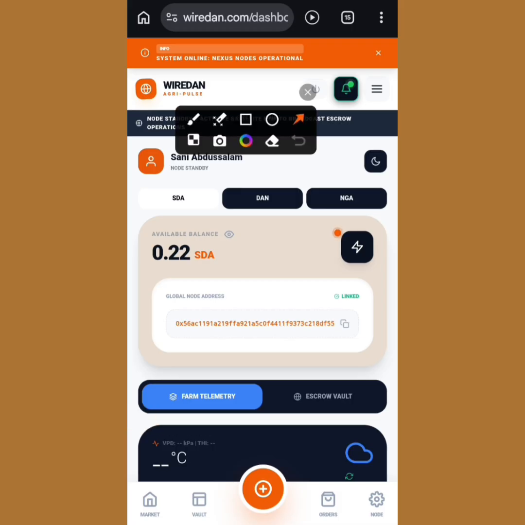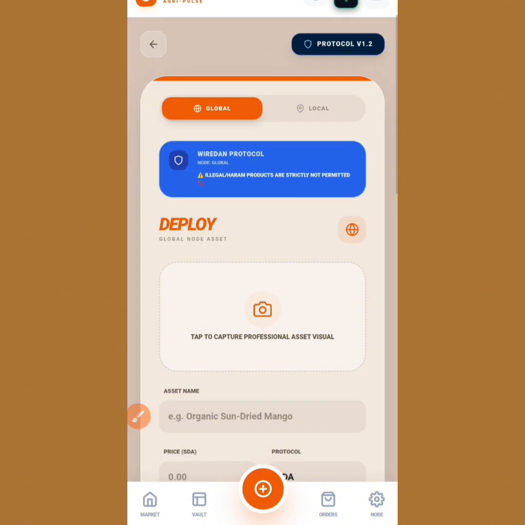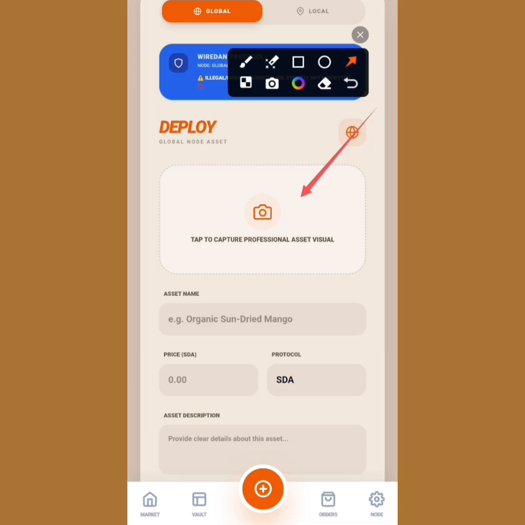So after you do your KYC, you can see this is our dashboard. This is my dashboard, Abdusalam, Sani Abdusalam. You can touch this button as you are going to list your product as a seller. Once you touch this button, you can see this interface. You can see this camera where you can choose your product picture, and here asset name, you can put your asset name, meaning your product name, and here price, you can put your price, and here description, you can put your asset description at the same time.